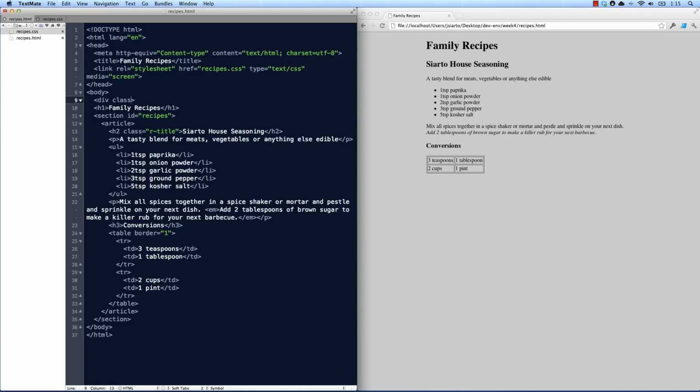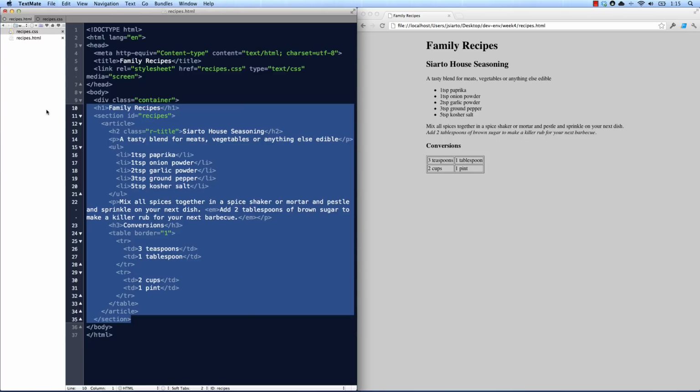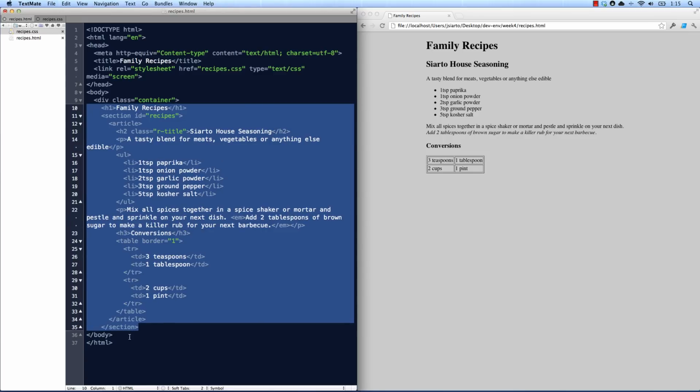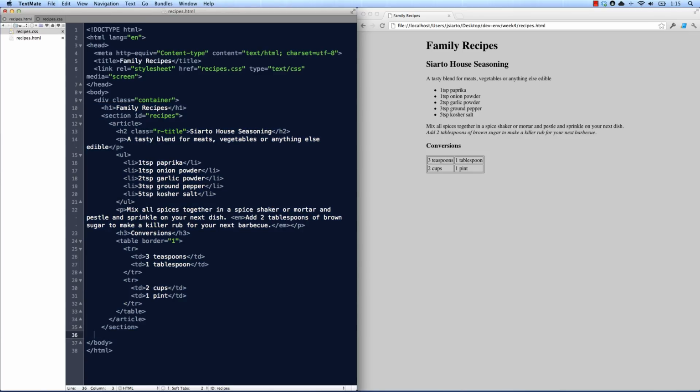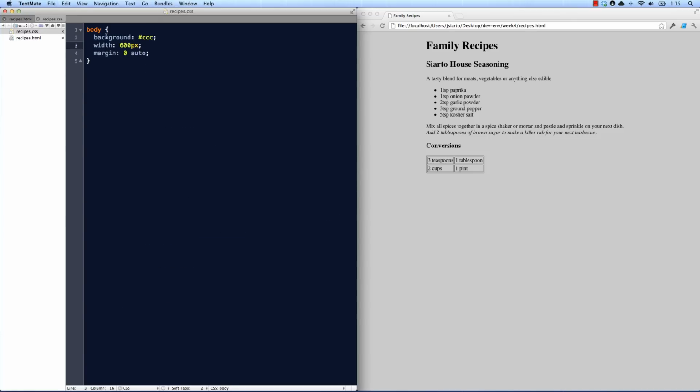And we're just going to call this container. Now what this div is going to do is act as a wrapper inside of my body to contain all of this content. So now we'll leave background on body, but we're going to move this width and margin to the container. And now let's save that and see what we have.